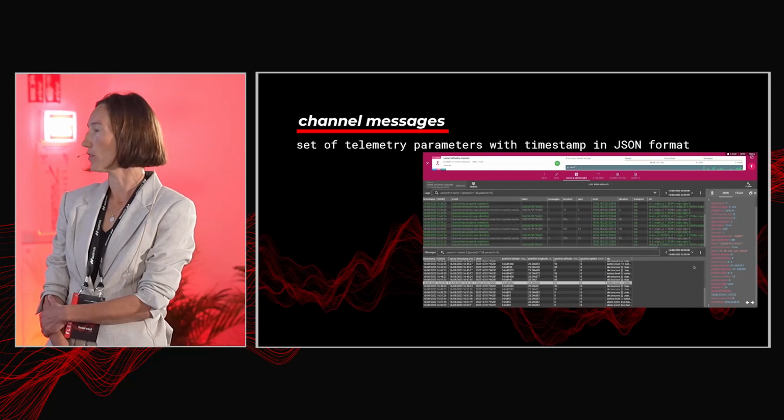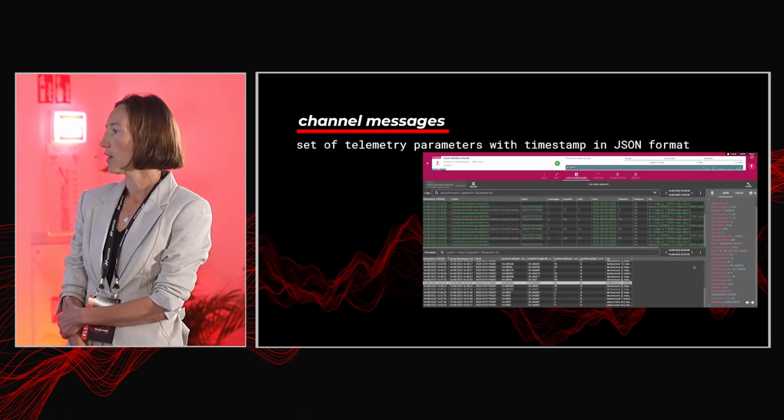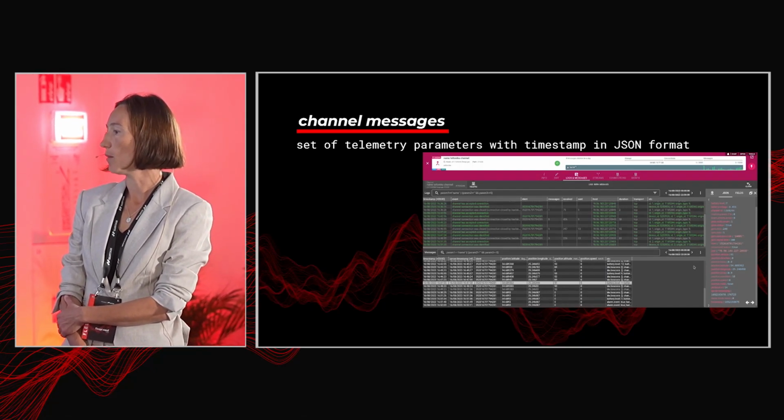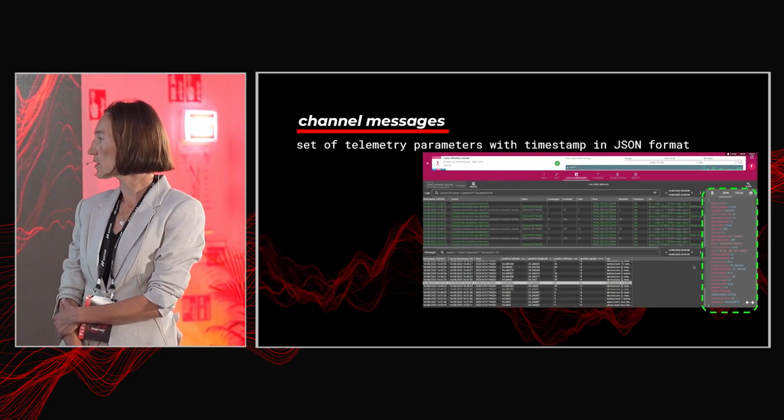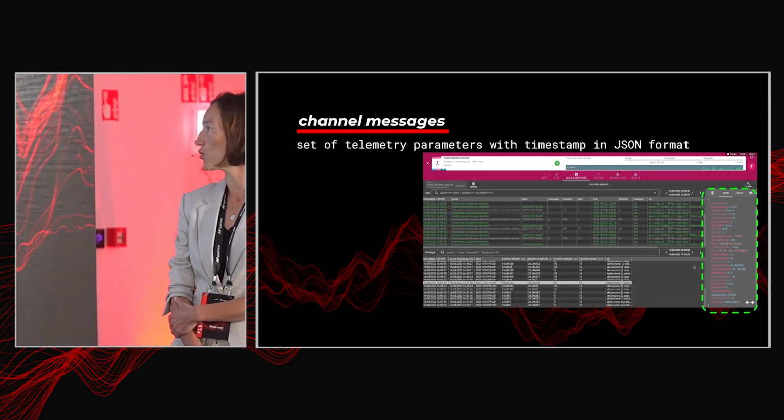What is a message in flespi? A message is a set of telemetry parameters related to a specific point in time and expressed in JSON format. This is how messages look in flespi. This is my channel, the logs and messages tab, bottom part. This is a selected message. This is the JSON with message parameters.